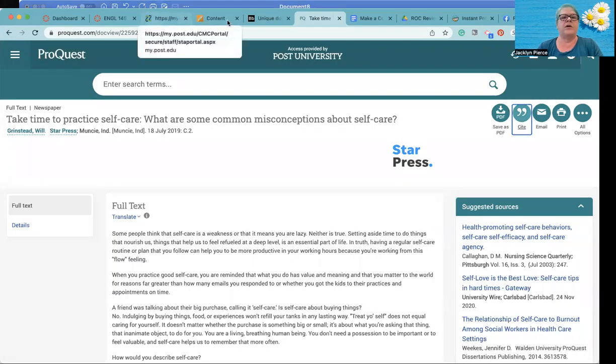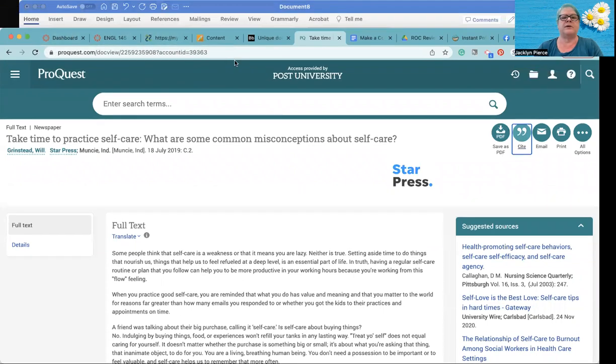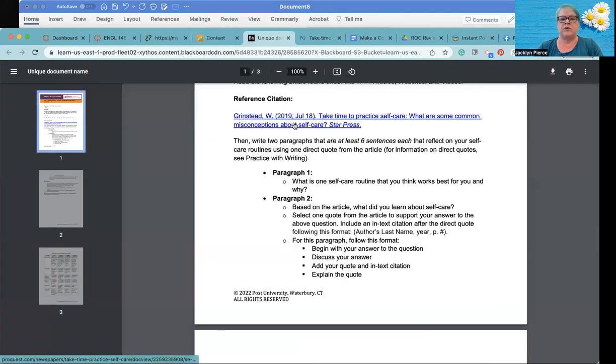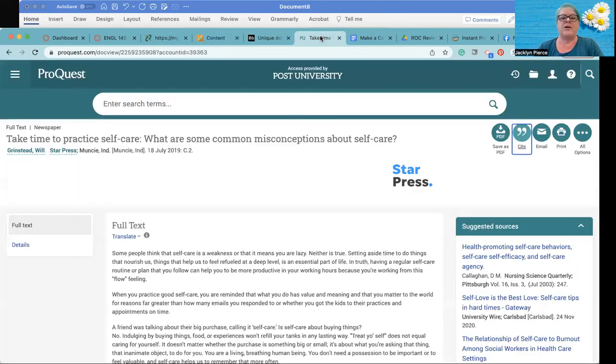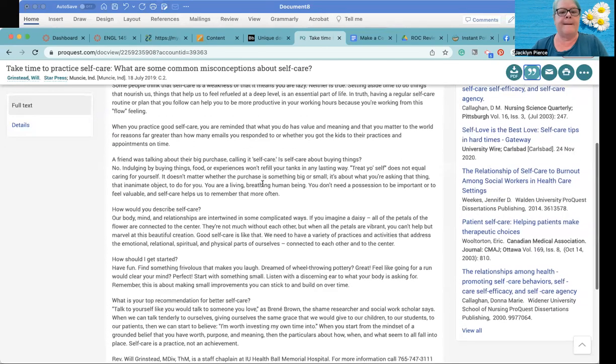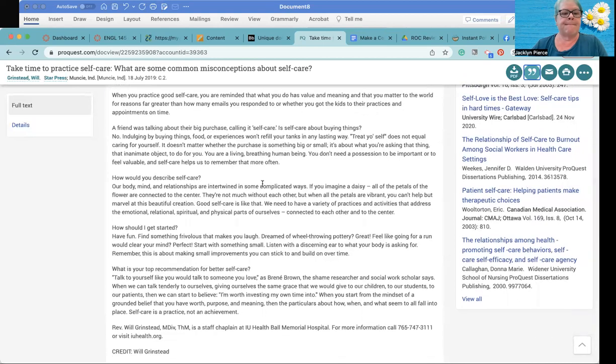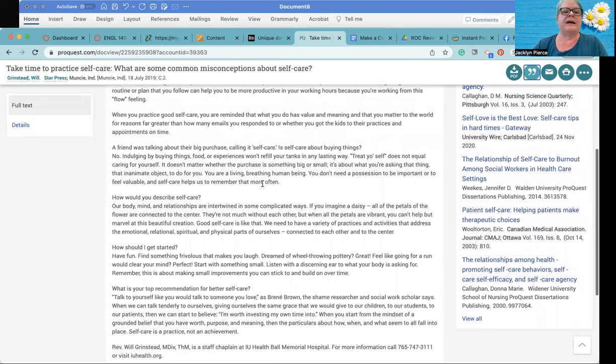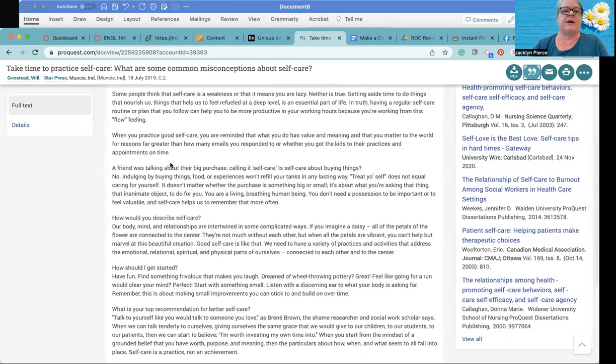So in our paragraph, let's go back to the assignment sheet. It says we're going to select one quote from the article to support your answer to the above question. So I'm not going to dig into the article too much right now. But I'm just going to pick a quote. I kind of like this one because it sort of goes against my retail therapy, but I kind of like that.